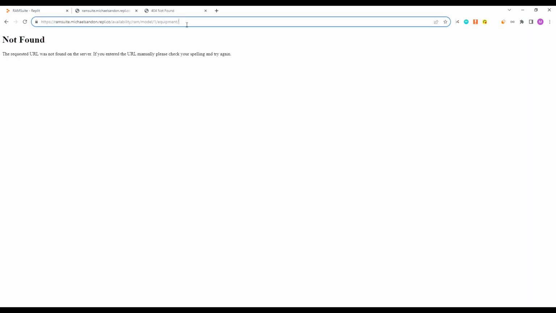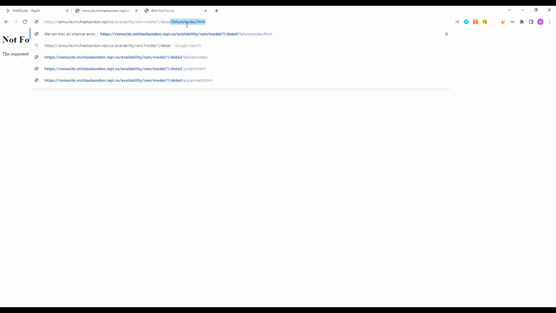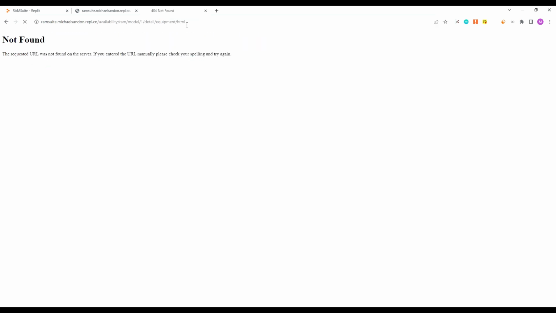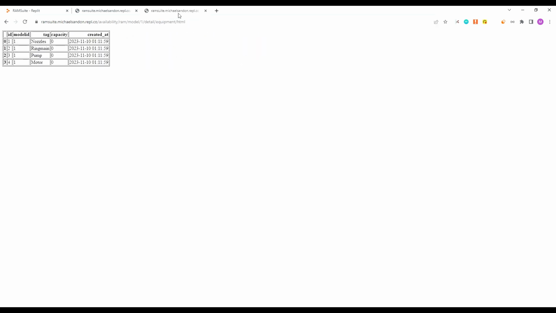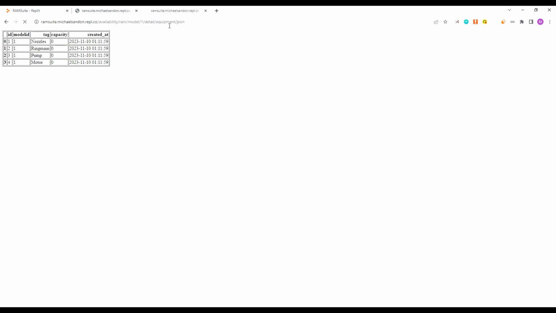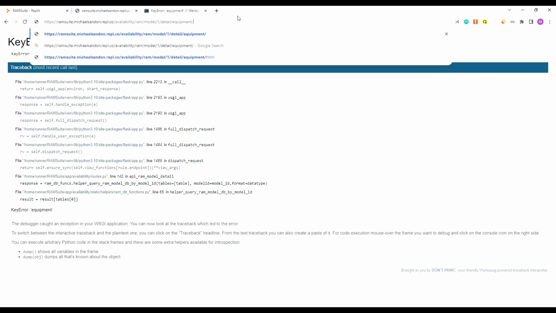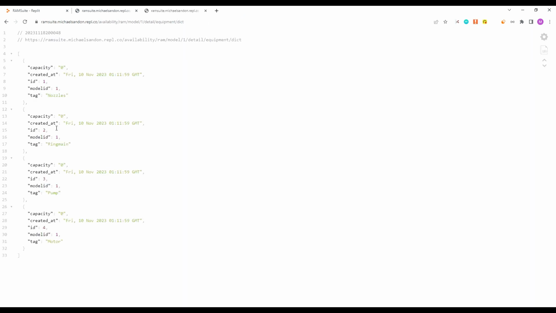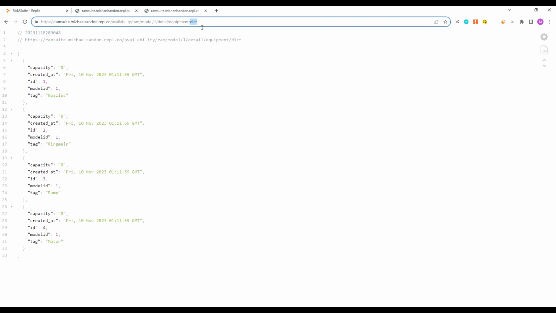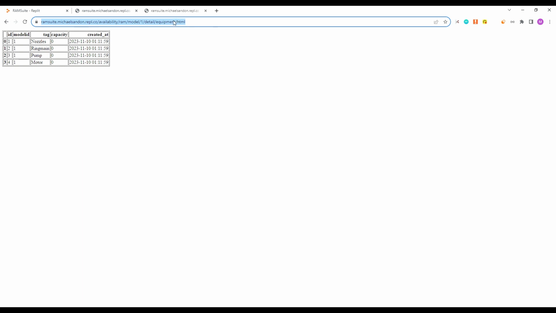So let's go back and let's try model/detail/equipment. Okay, so you got your equipment there, and you can get it in different formats if you want. Yeah, so that's basic JSON format there, or HTML if you so desire. And so there's a whole bunch of different tables.